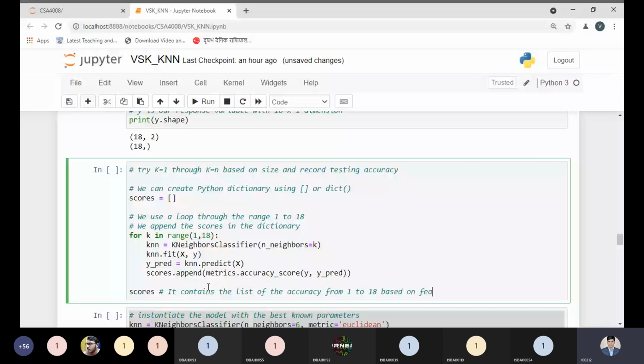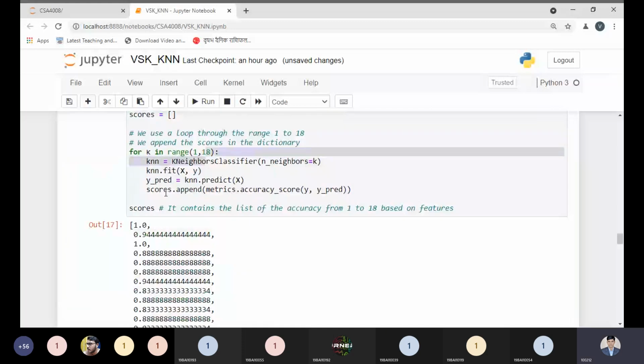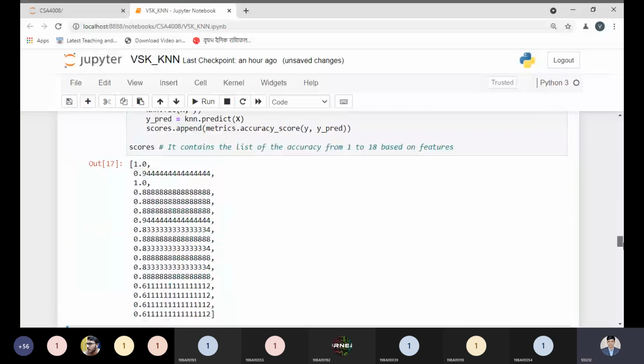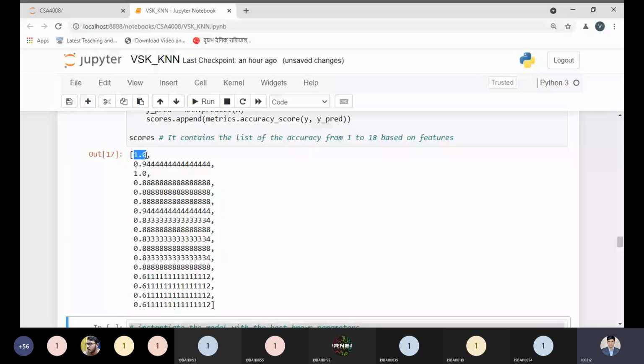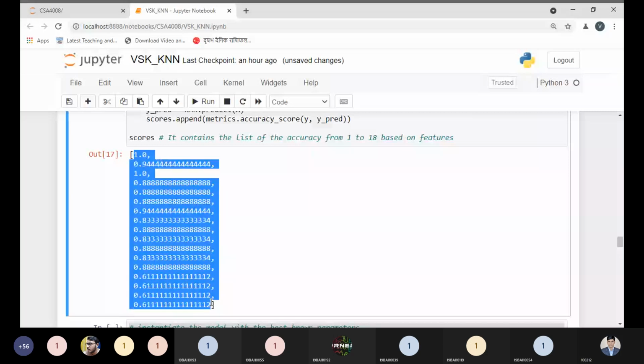If I'm executing this code, then you will be able to understand how we are getting it. See, if I'm choosing k equal to 1, this is my accuracy. If I'm choosing k equal to 2, this is my accuracy. And respectively, we have the accuracy of the 18 values. So rather than calculating k equal to 1, 2, 3, 4, 5, 6, 7 one by one, it is a better idea to use this code.